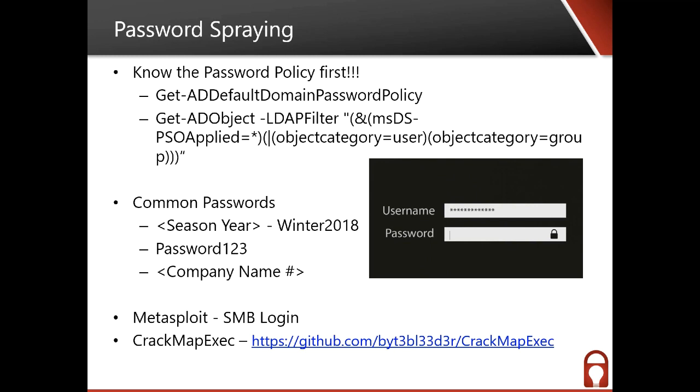Maybe you don't get another administrator ID, but you're guaranteed to get at least one additional set of credentials that you can use and start pivoting around with. Before you start password spraying, it's very important that you know what the password policy is before you start, right?